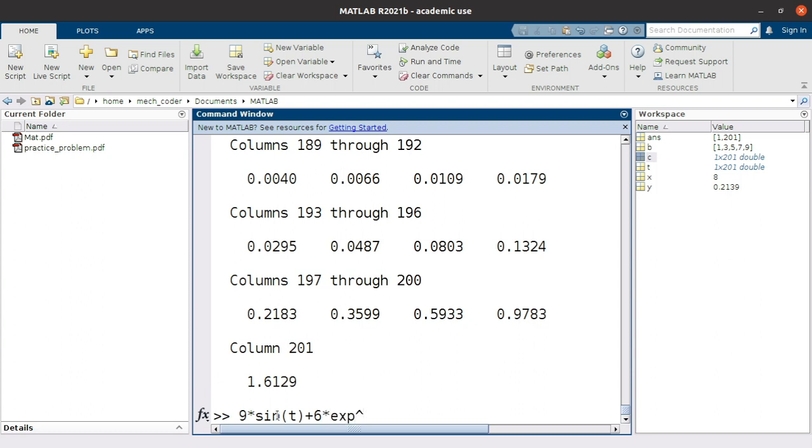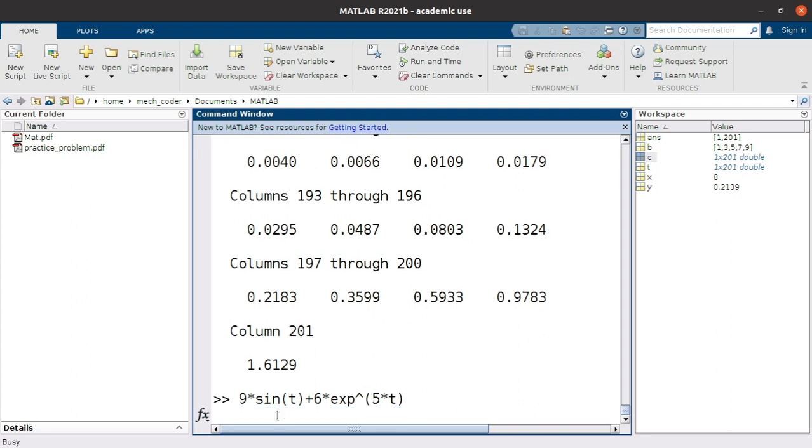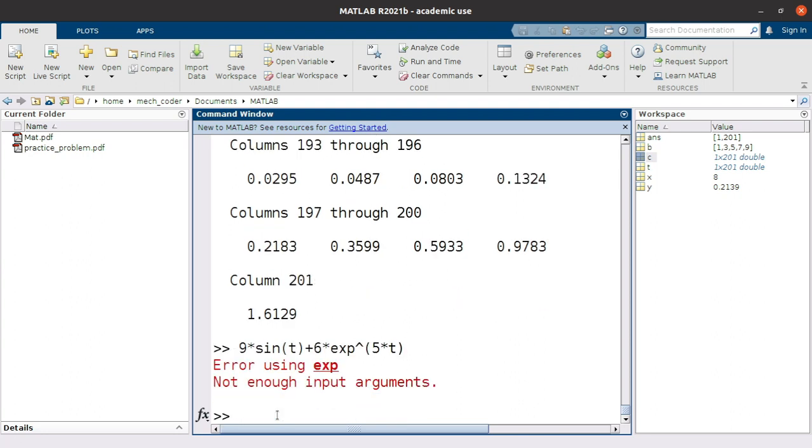If I use this raised power, then supply it 5 into t, and press the enter key, MATLAB will throw an error, because this is not applicable here. We have to call the function, and to call the function we have to use index brackets along with it. So we cannot use this e exponential to the raised power.